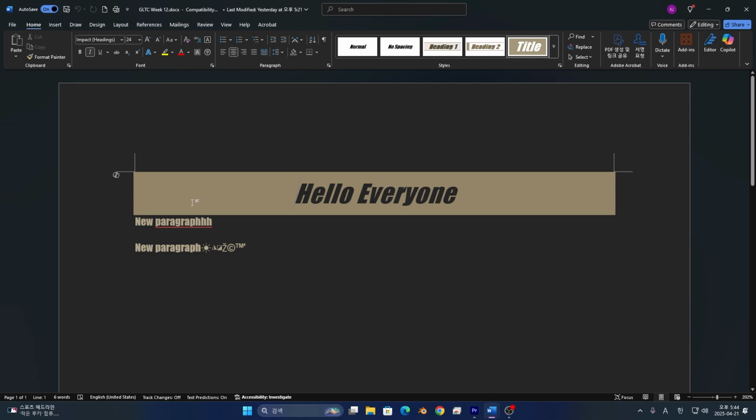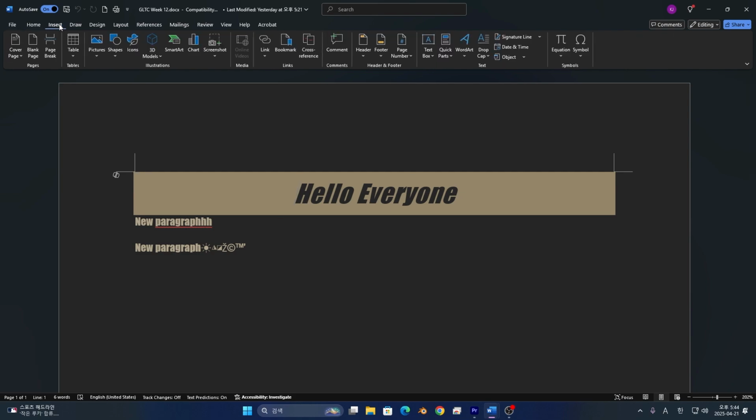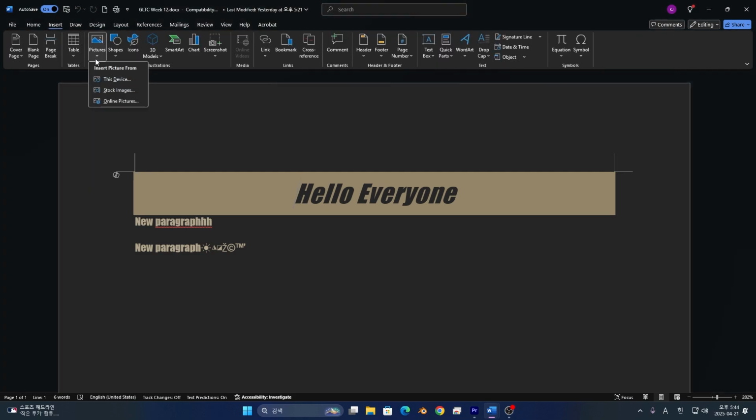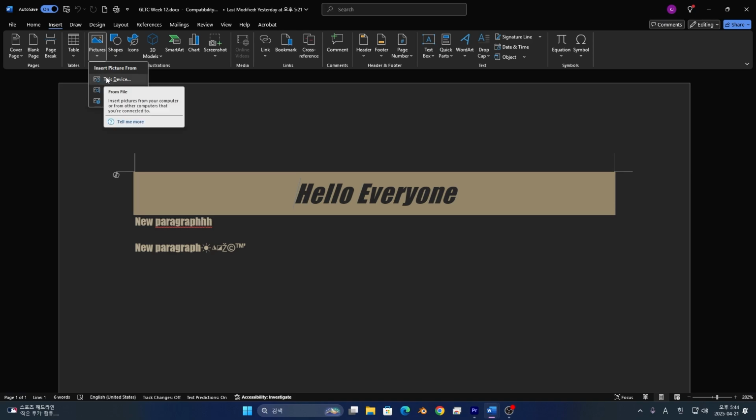Great. And now you're going to learn how to insert an image. To add an image, go to the Insert tab and press Pictures. And you'll see that there are 3 options of pictures: from this device, from the stock images, and from online pictures. If you choose this device, you can bring in an image that's saved on your computer.